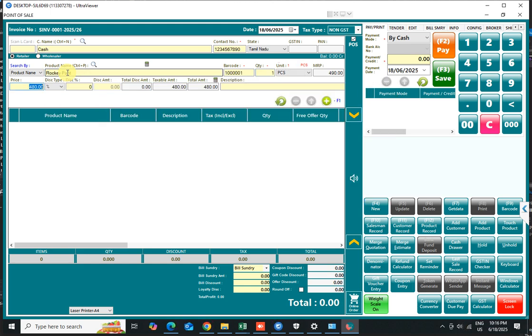How many pieces are you going to sell? This is a manual process I'm going to show you, and you can click on the save button. It will generate the bill. And if you want to make it by barcode, you can simply scan it. It added. Got it? Once you scan it, it will add the items into the list.